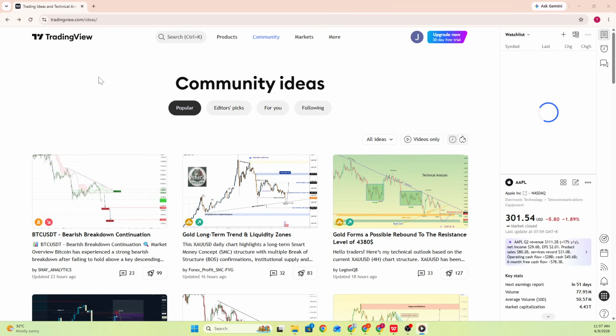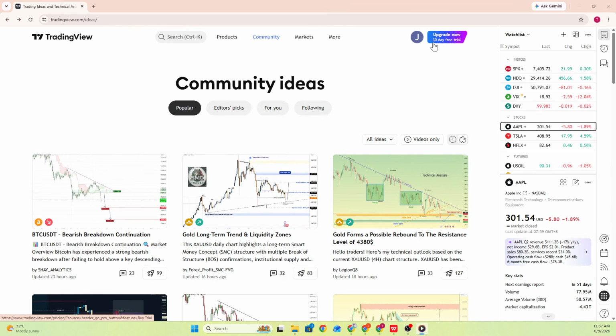Look for a button that says Try 30-day free trial or Upgrade now. Depending on your device or region, the placement may vary slightly, but you'll usually find it near the top of the page or inside the pricing section. If you don't immediately see the trial option, open the pricing menu from the navigation area. Within the available plan options, locate the free trial prompt and click it to continue.